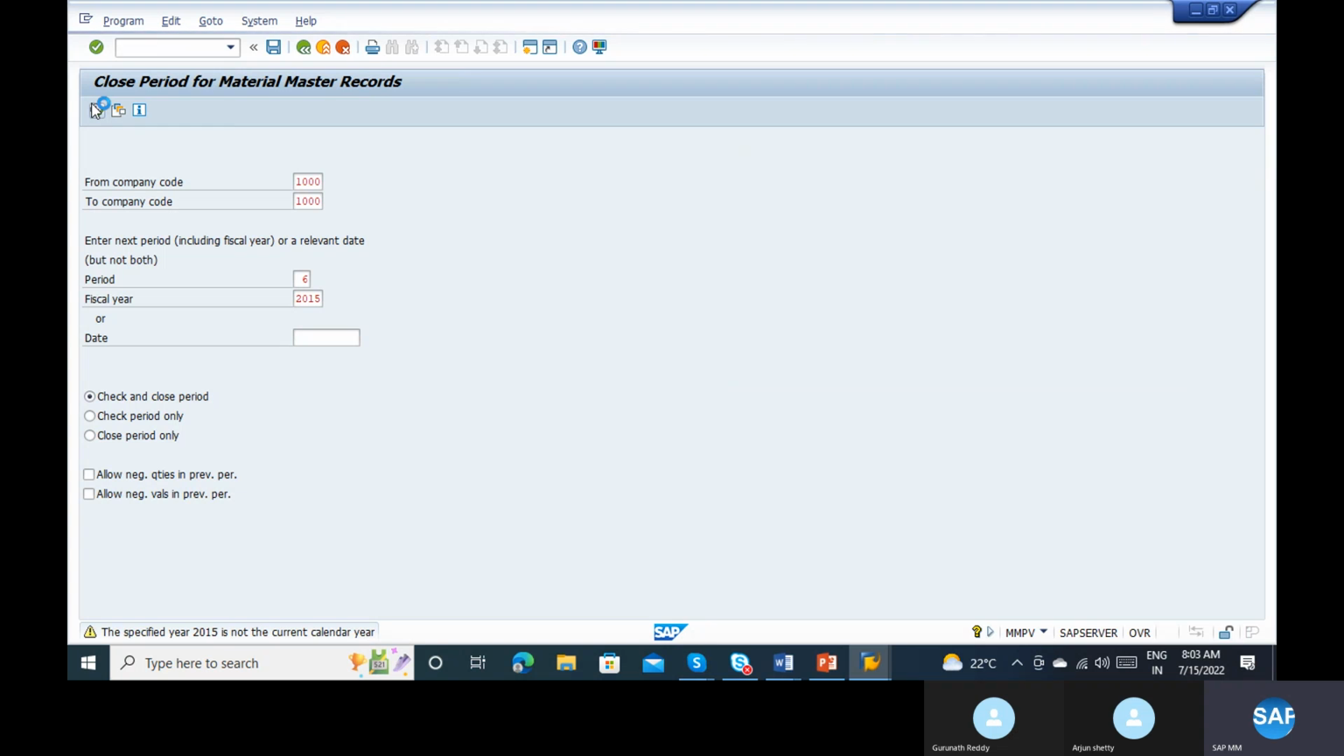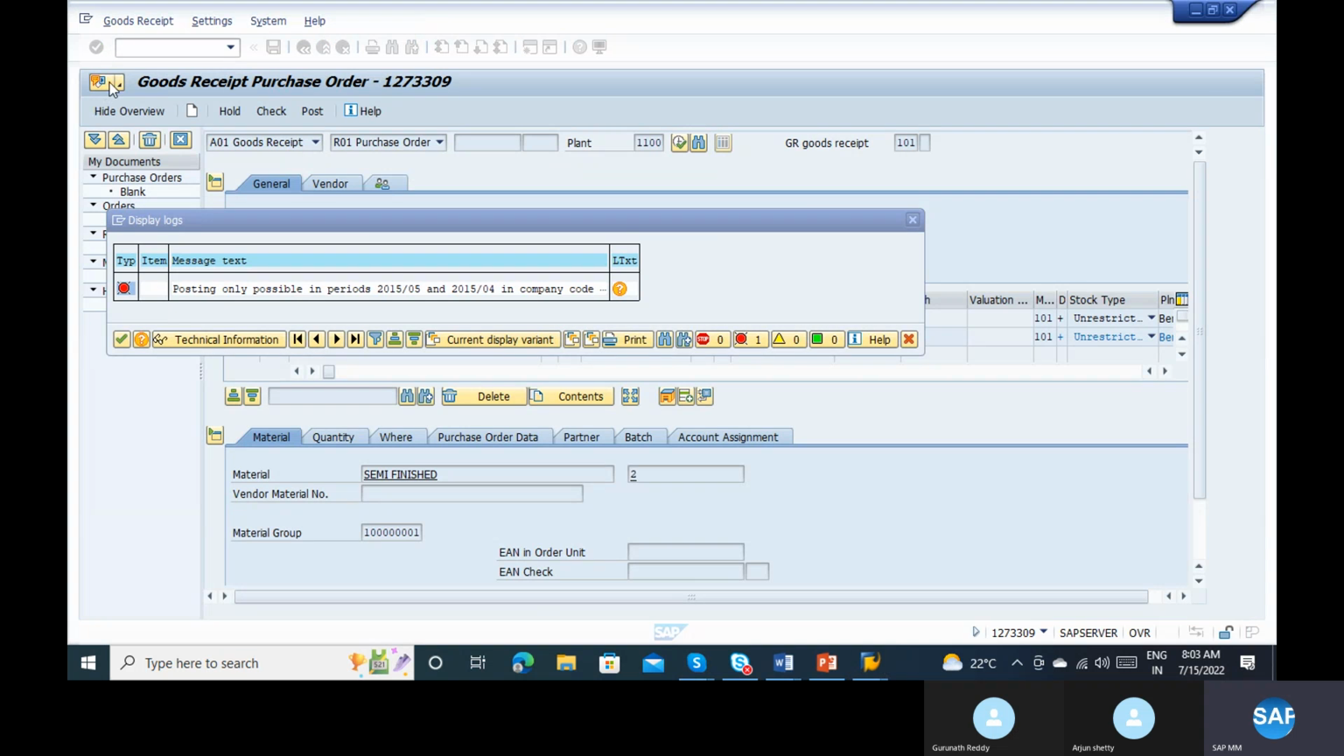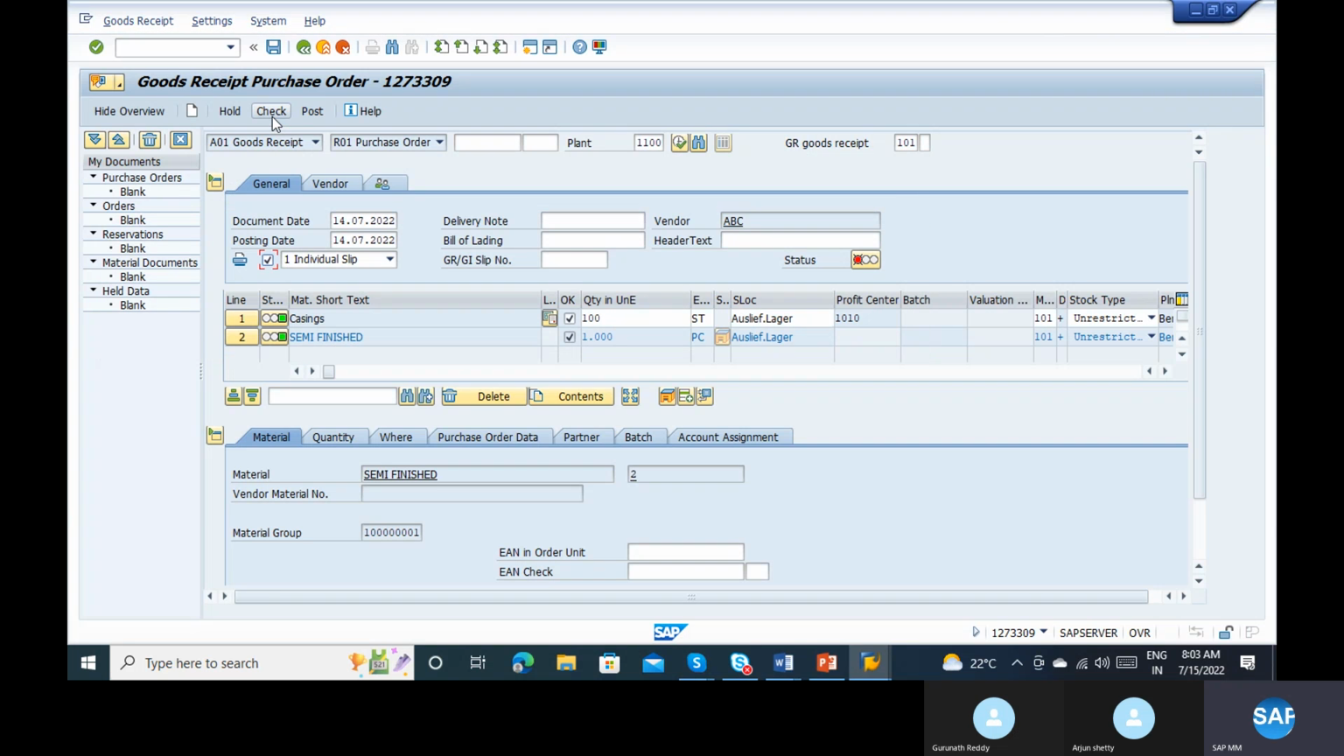You cannot change directly from 2015 to 2022 at a time. You should do each and every month. That means 6, 7, 8, 9. One month you open and close. Now if you see 2015-05, right? If I click on the check button, it will show you 06.